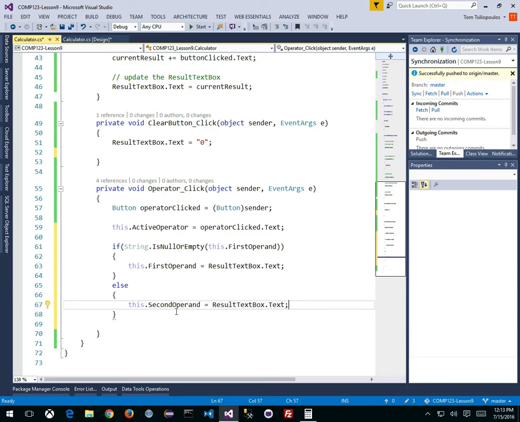If they're both full already, so I've done my first operand. Let's think of the scenario. So I put a 1 in my button, and then I click plus. Okay, cool. My active operator is the plus operator. Then I pressed another button, which is 1, so 1 plus 1. So I got 1 in my first operand and 1 in my second operand, and the active operation is the plus. I haven't calculated anything yet.